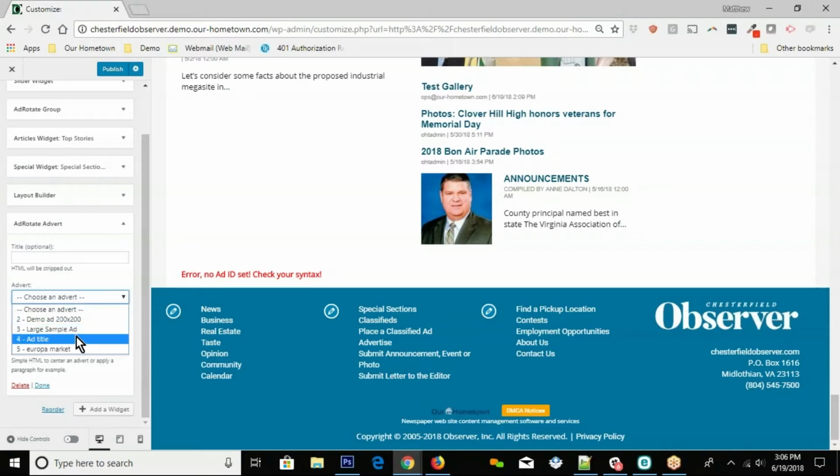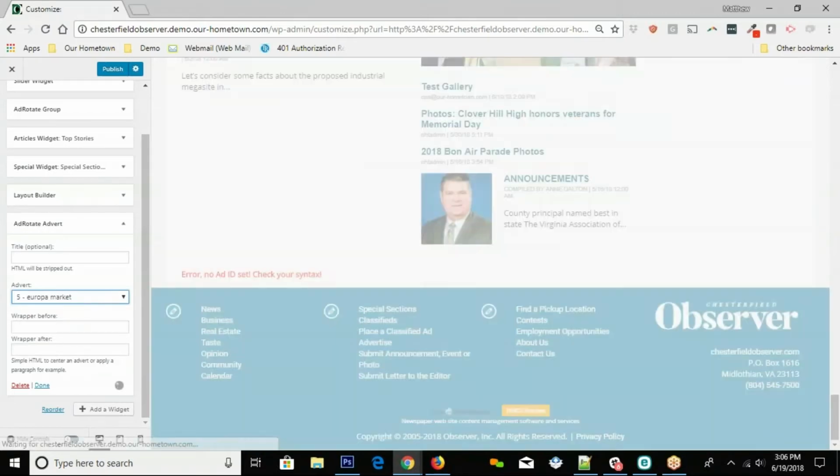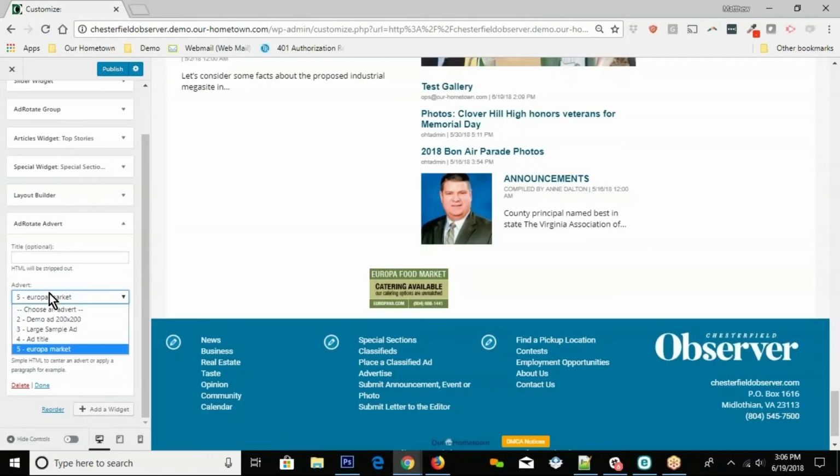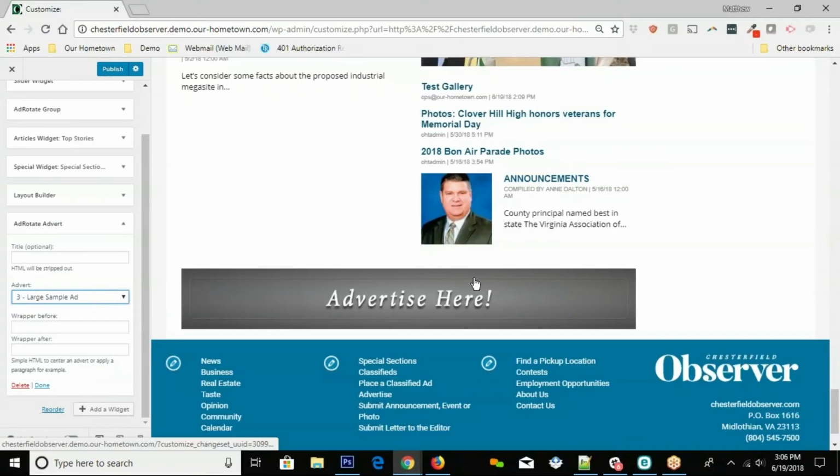So I'm going to just say put Europa market ad. I don't know what dimensions this is. Let's see if this is going to, that's pretty small. Let's just do a large sample ad. Okay, yeah, so that's the ad that we saw earlier.